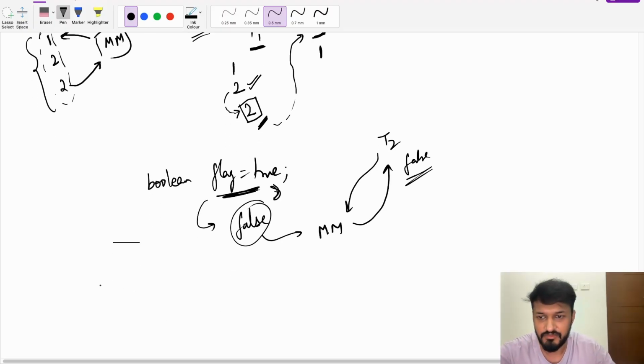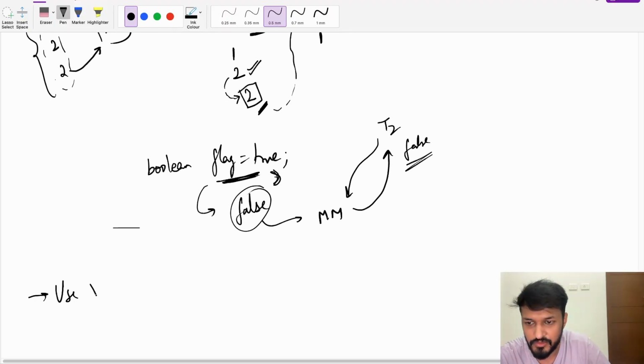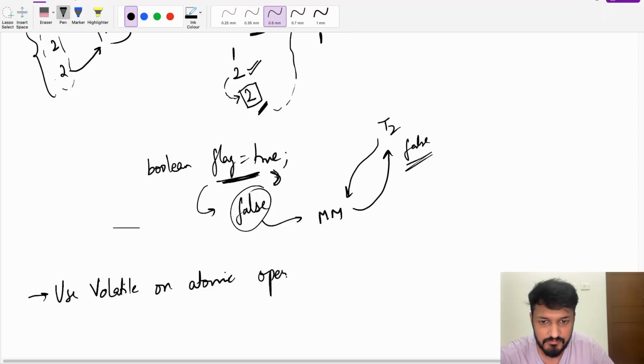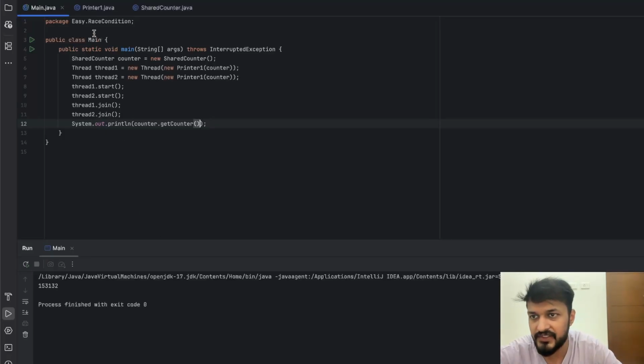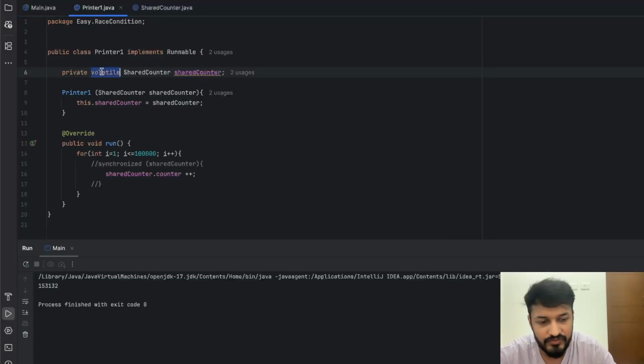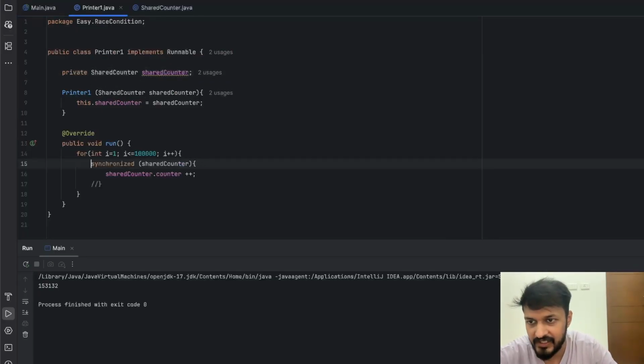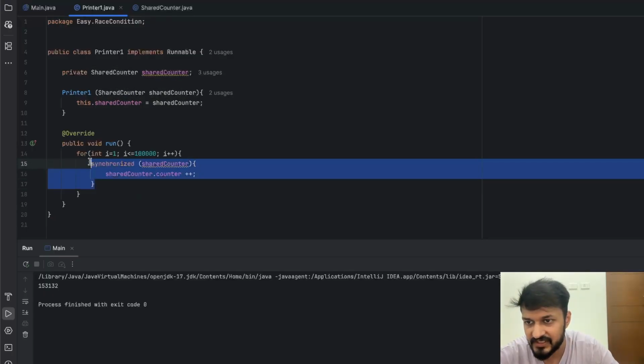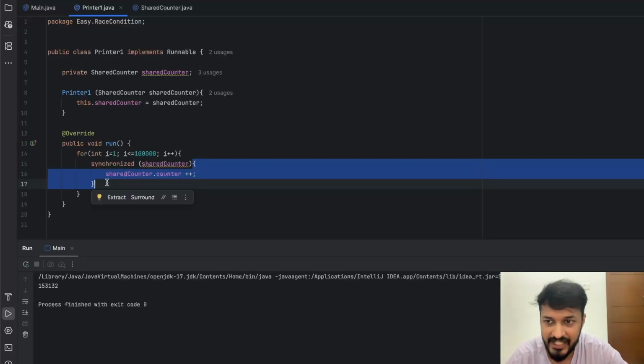Okay, so we have a thumb rule to always use volatile on atomic operations, right? So that's the reason it was not working. Now as soon as I remove this volatile from here and put synchronized, then this 3-step process is now combined in this synchronized block and it has become atomic, right? So that's the reason it was working in synchronized and not in volatile.